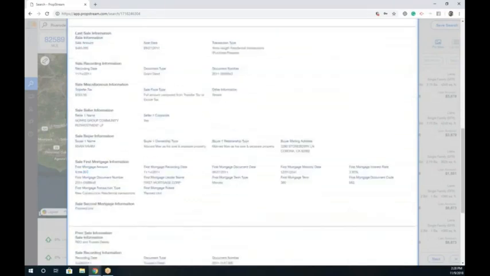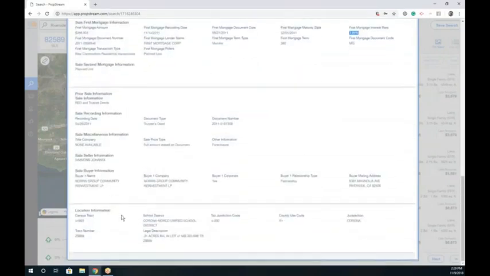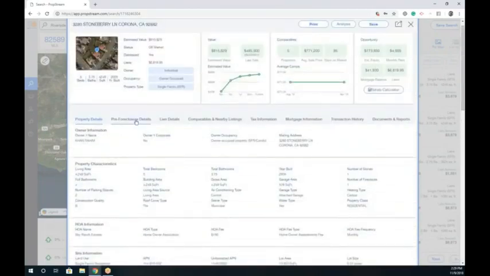We have his mortgage information. So even though the sale was 485, the actual mortgage was 358. So substantial down payment. We got his interest rate. So again, we're reverse calculating, and this is how we get that mortgage balance. We have the prior sale information and then location information. All right, so that's just property details.